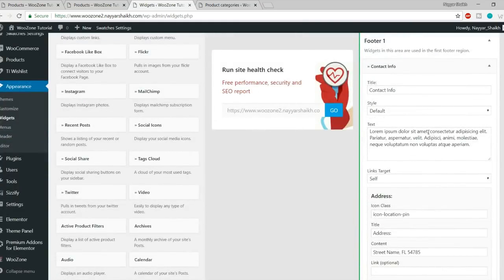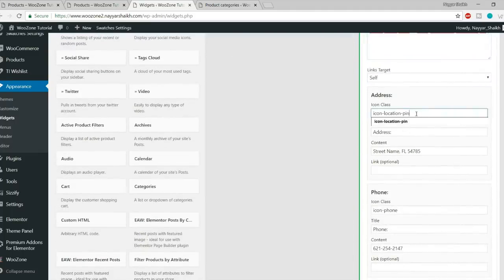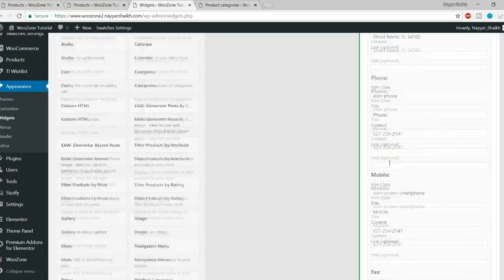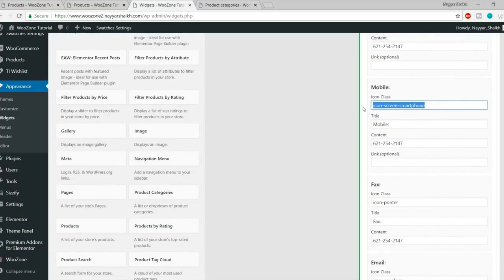Now we have to change the text from here. I'm deleting this text. You don't have to do anything under icon class, just change the title and content. For the address, not even the title, just change the content. Your address content. Phone number, your phone number content. If you don't want to display the mobile number, you can delete it from here.